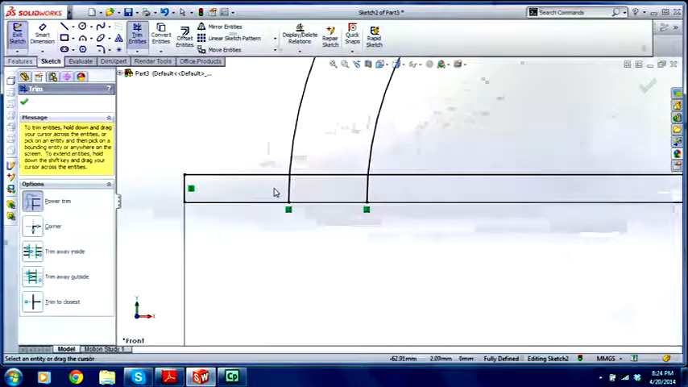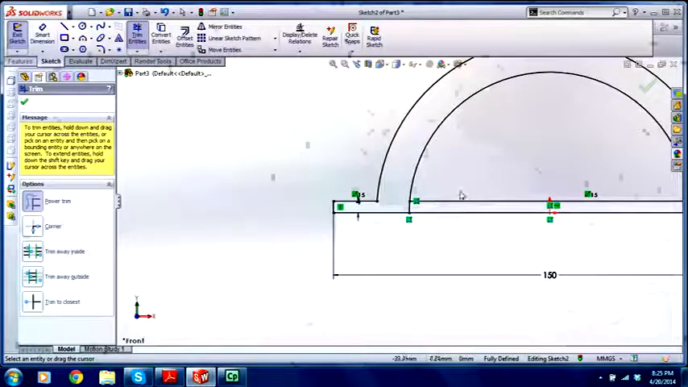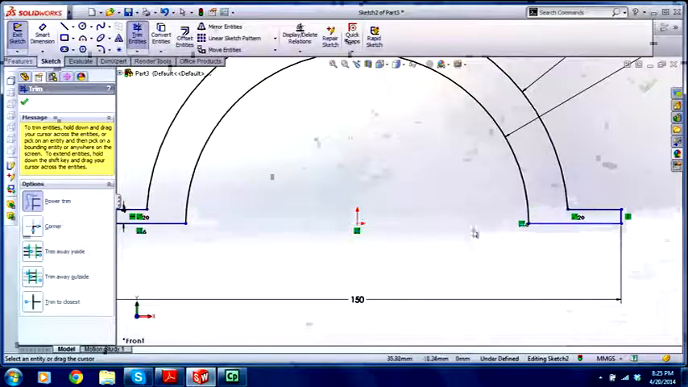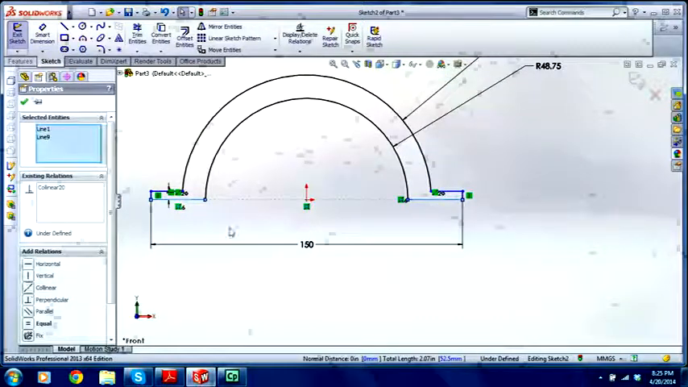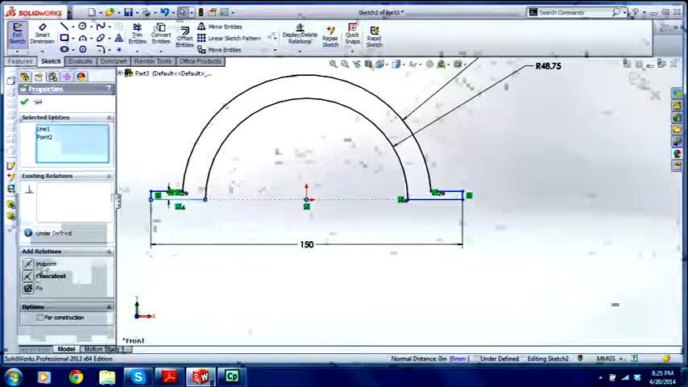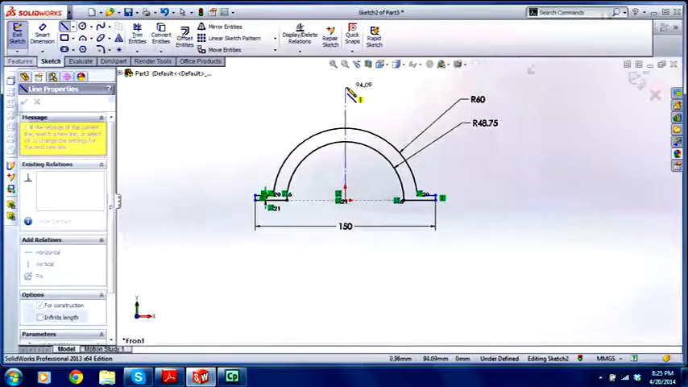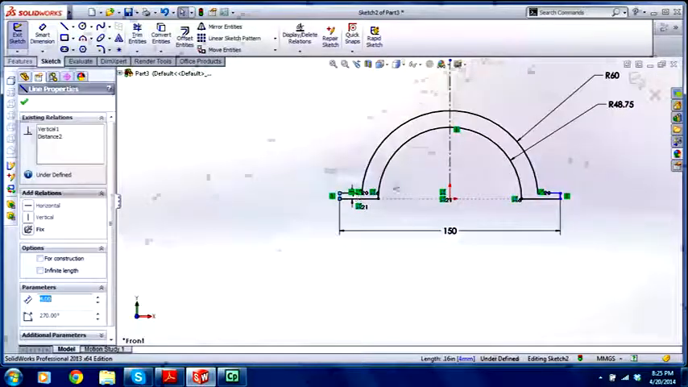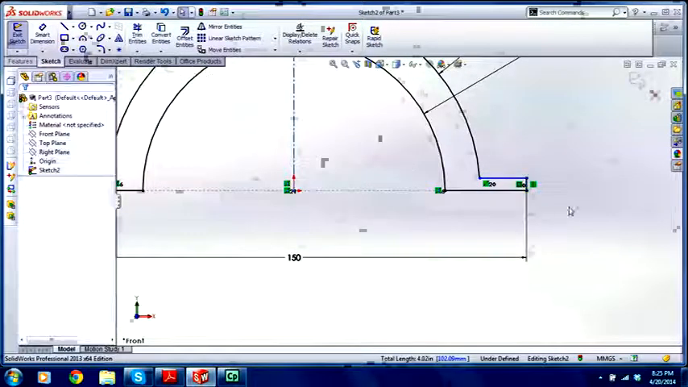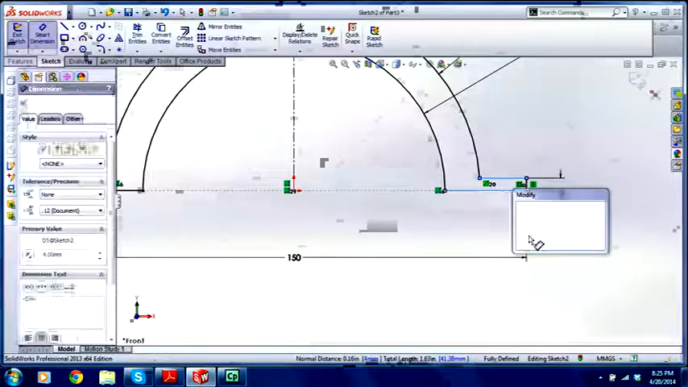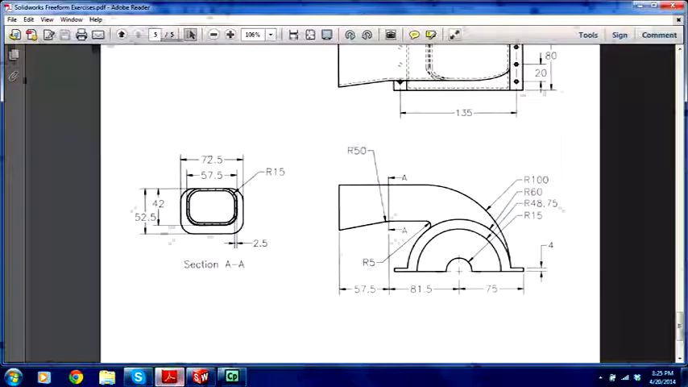Let's do some trimming here. And all of that goes, and all of that goes. So let's make this and that collinear. Make that line and that coincident. I need to put a center line in here, and I'll make that to there, symmetrical, and then from here to there we'll make that 4 millimeters, and it's all black. Let's go back and have a look.